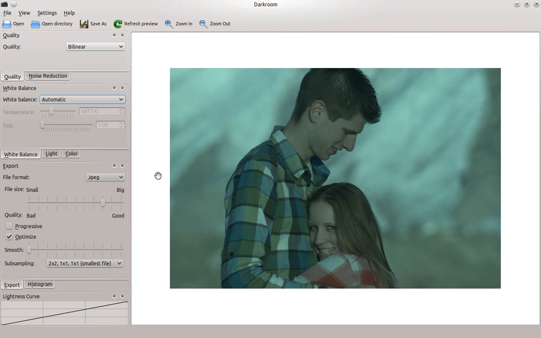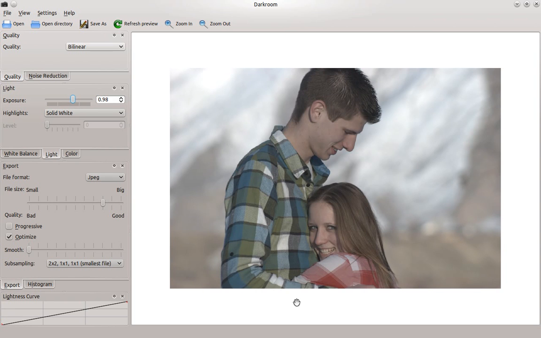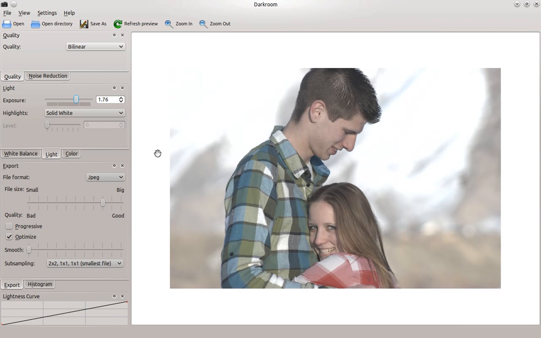That looks more difficult than I'd care to endeavor, so we're going to move on to light, and I'll bump up the exposure and wait. There we go. It's looking a bit better, but again, it's taking a long time.